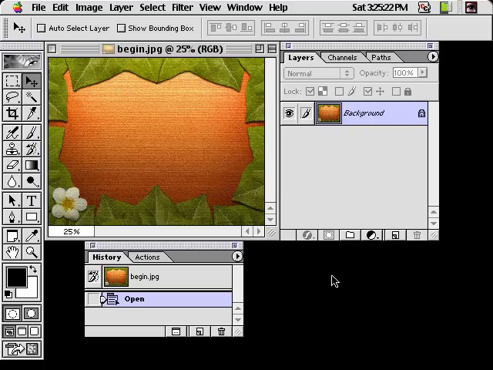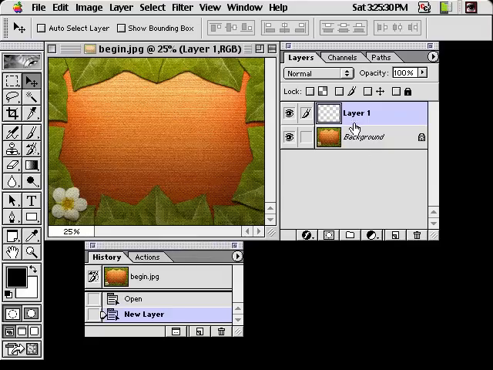We need to create a new layer above our background to put the paint drops on. So go to the Create a New Layer icon at the bottom of the Layers palette and click on it to create Layer 1. Now go down and click on the Default Colors icon to make sure we've got black in the foreground and white in the background.